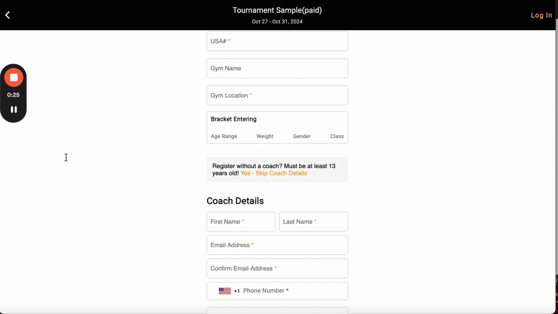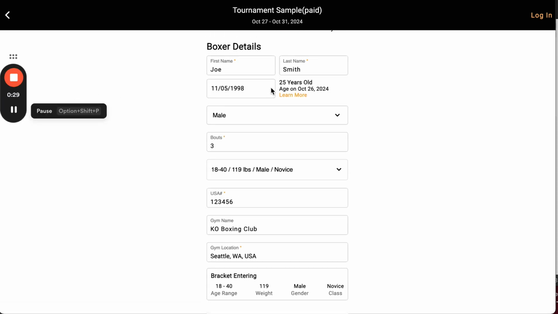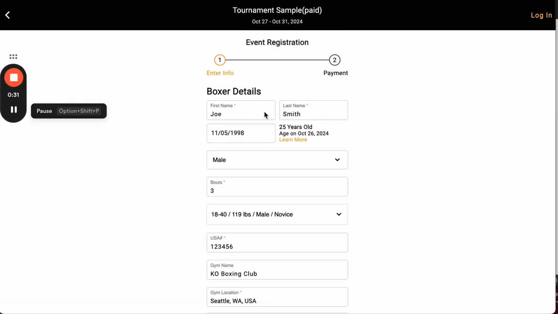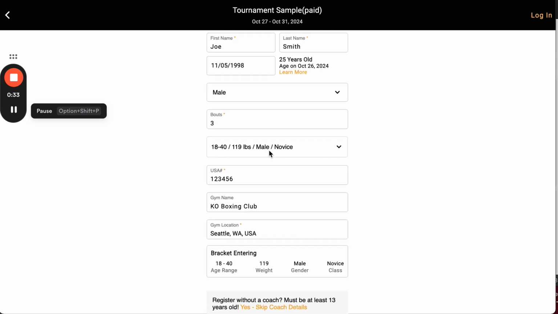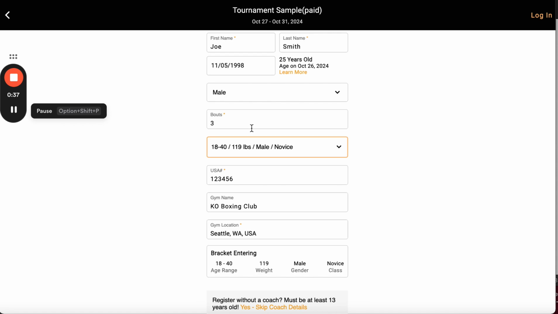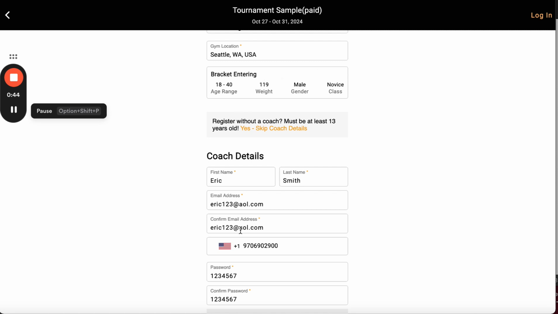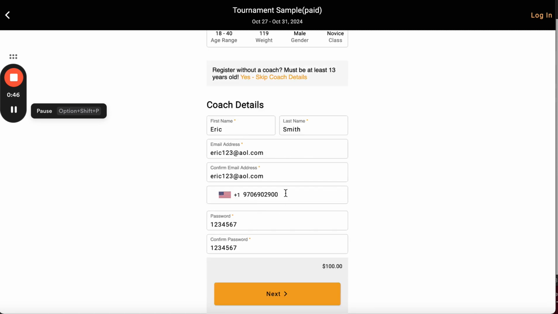I'm just going to quickly fill in the information here. Okay, I quickly filled out the information here, so just put the first name, last name, all of that, and then it pulls up the relevant brackets based on the number of bouts I entered in, gender, and age. And then here it shows the bracket I'm entering, and then I fill in my coach information.